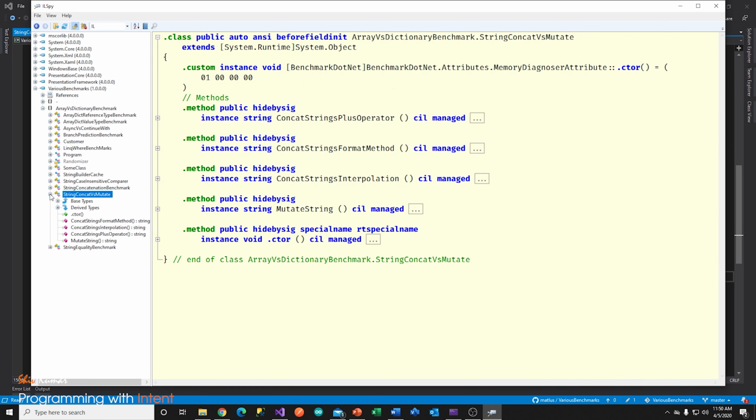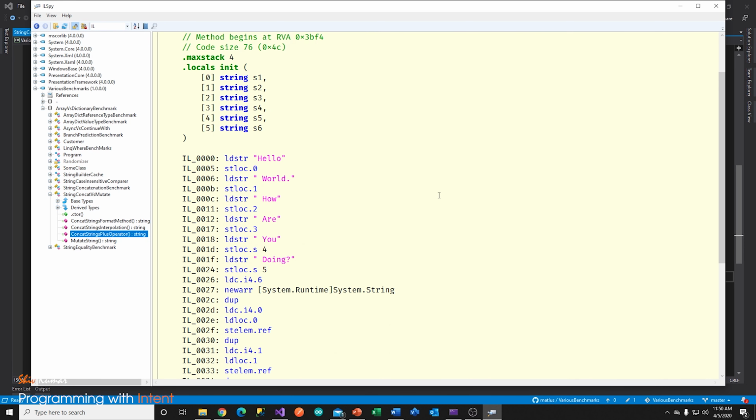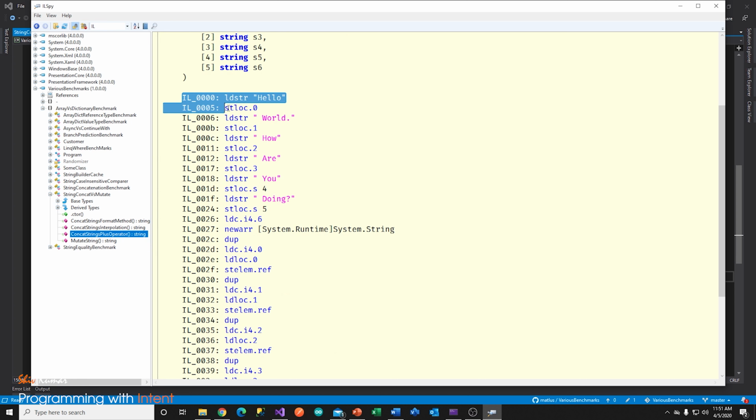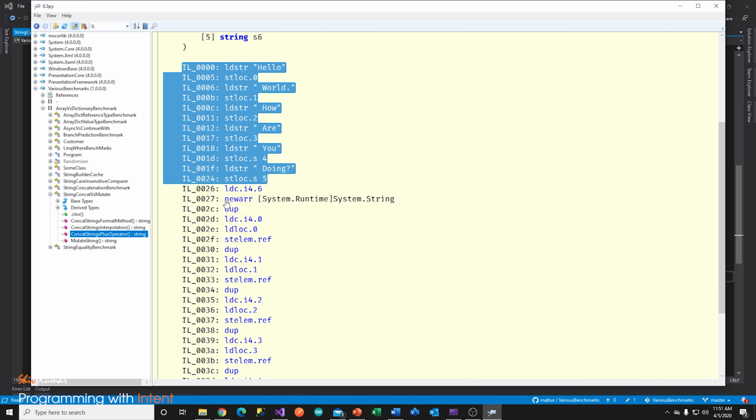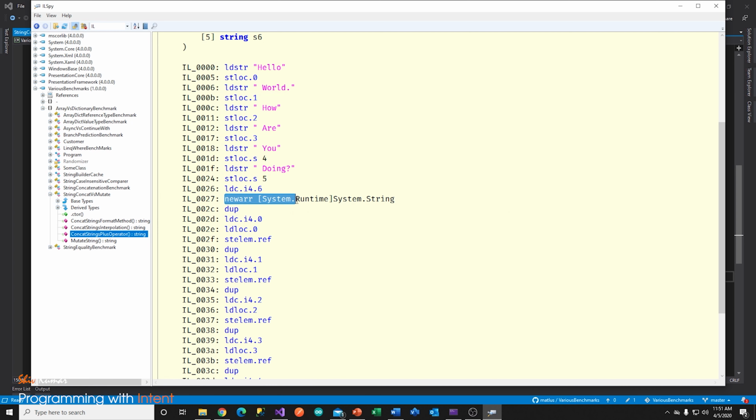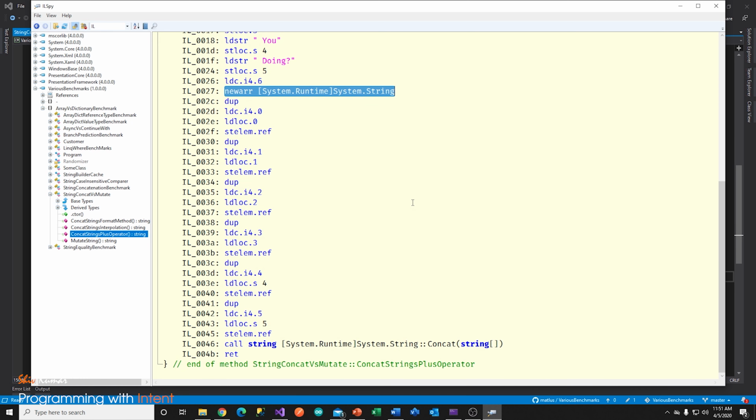So I'm looking at the string.concat versus mutate method here of the class, and let's look at the plus operator implementation. You can see we are allocating a few string literals here. These are the 6 different string literals that we had. Behind the scenes, it defines a new array of string. Of course, this is not in our code, but it's happening behind the scenes. Eventually, it calls the string.concat method, passing in the string array. For those of you who've never seen the IL and never thought about what really happens with the plus operator, this is what's going on.